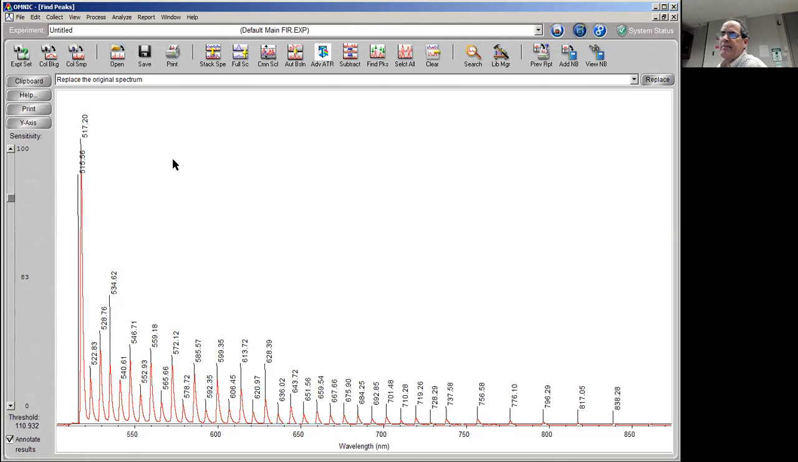So we've run the peak picking routine. Now we'll copy the data to the clipboard. And then we can open Excel and save the data as an Excel file. And that's what you're going to open to do your analysis. Okay? Very good.